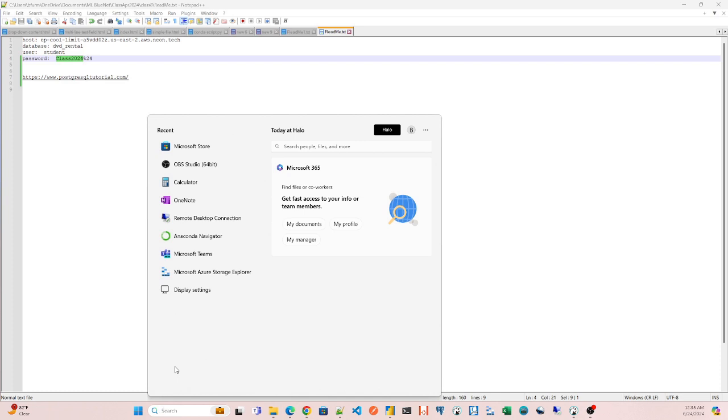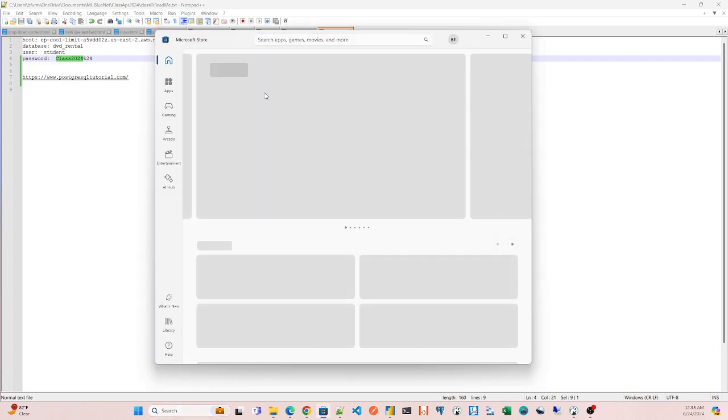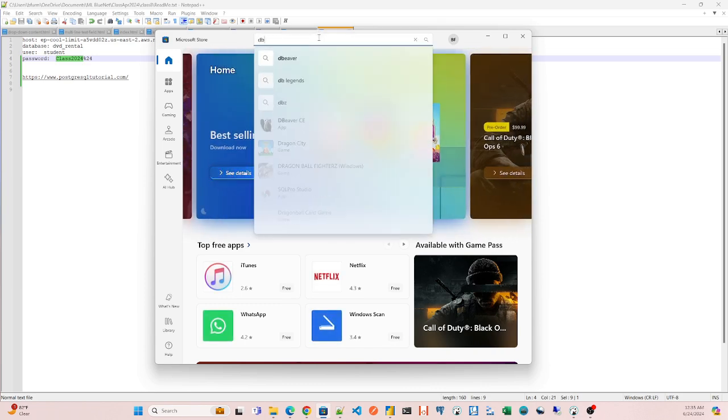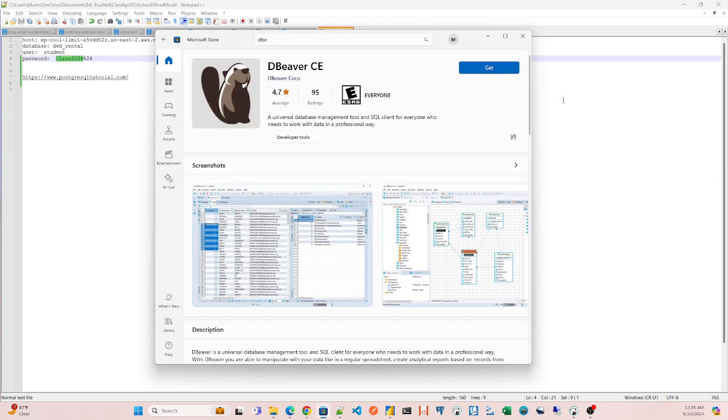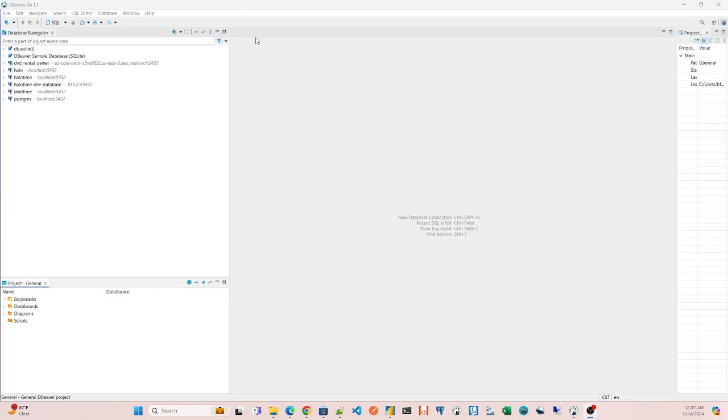We're going to use a software called DBeaver. So go to Microsoft Store and search for DBeaver CE, and click Get It. This will install the software we're going to use to explore a database. DBeaver allows you to connect to multiple different types of databases. And we're going to use a database called PostgreSQL, which is one of the most widely used open source databases.